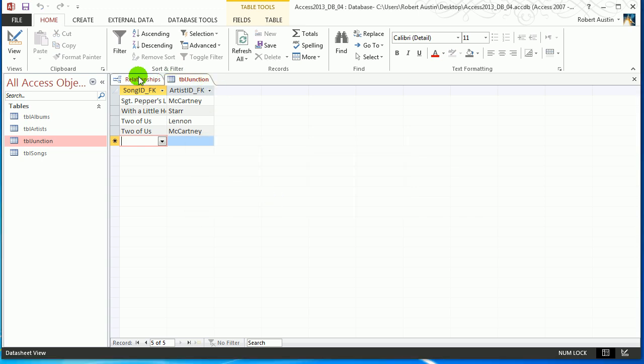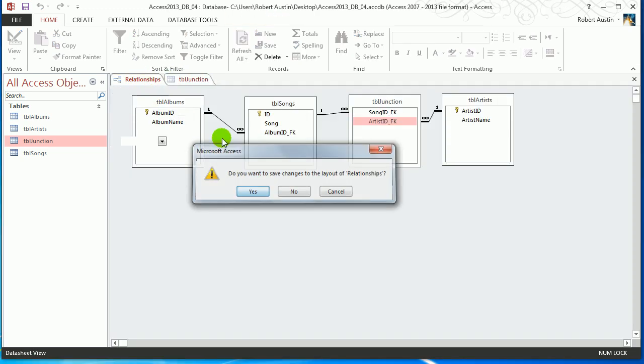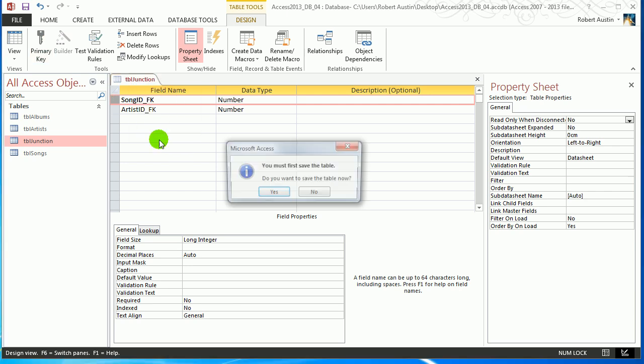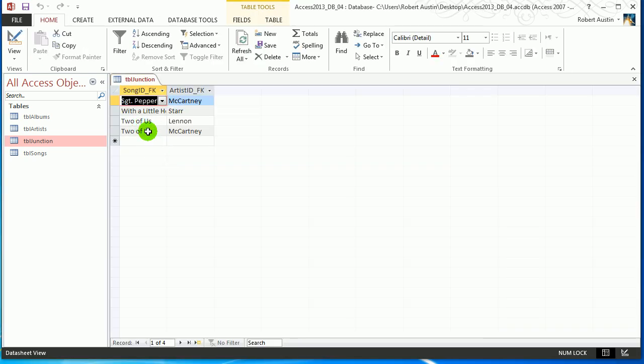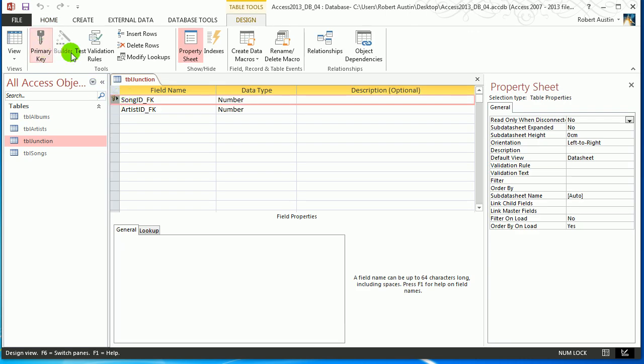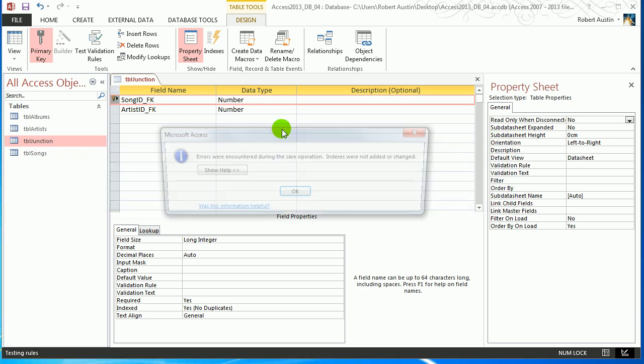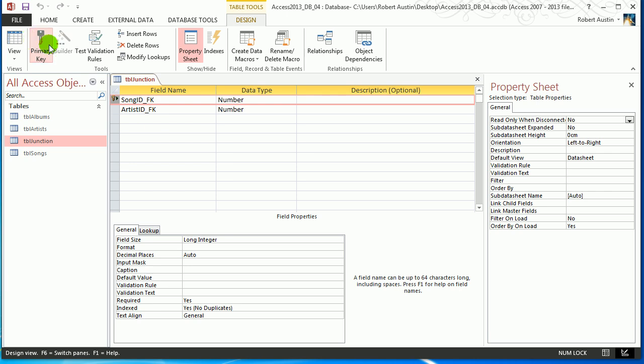Well, if we go to design view and we think, okay, let's put a primary key in, song ID. All that will do is mean that we can't repeat songs, which would actually be the worst thing because we already are repeating Two of Us. So we won't actually be able to do that. I'll try and prove it to you. The changes requested to the table were not successful because they would create duplicate values. Okay, so we get rid of the primary key there.